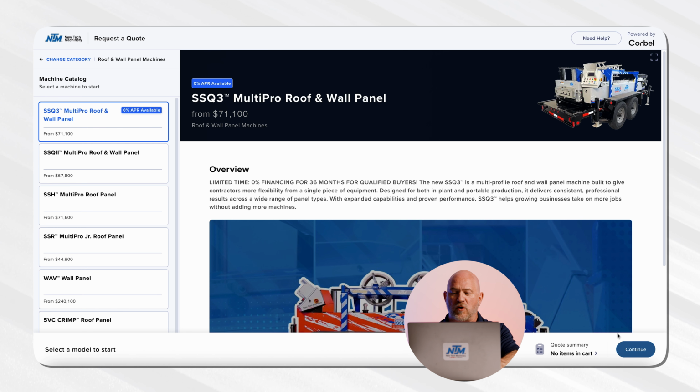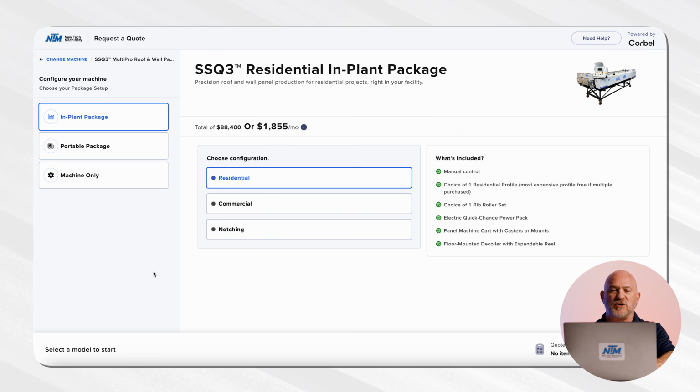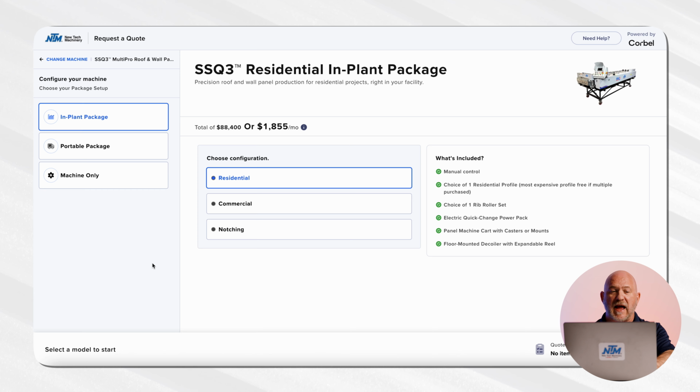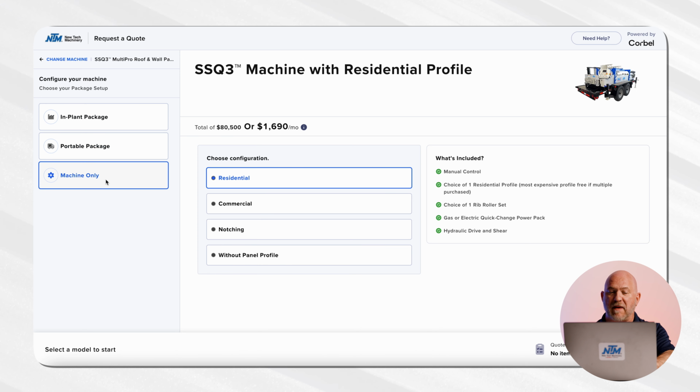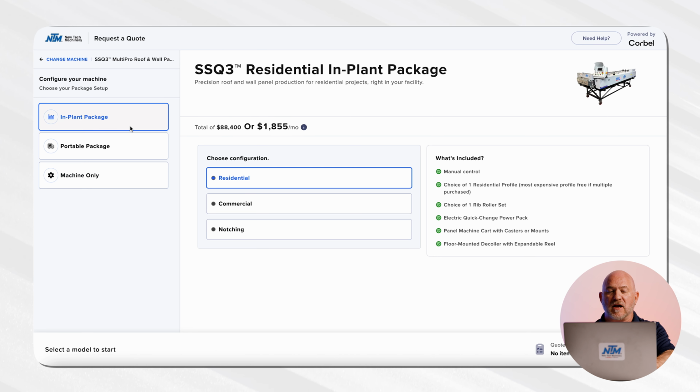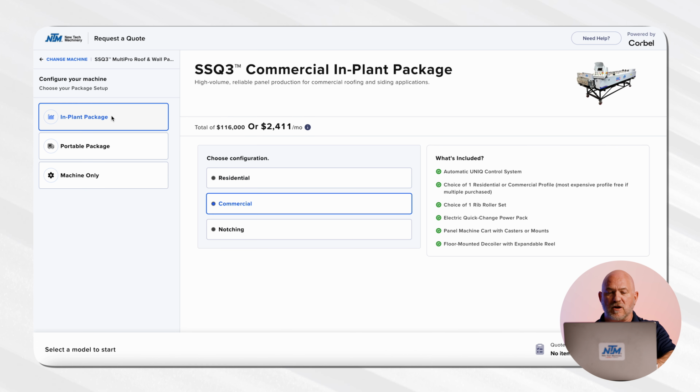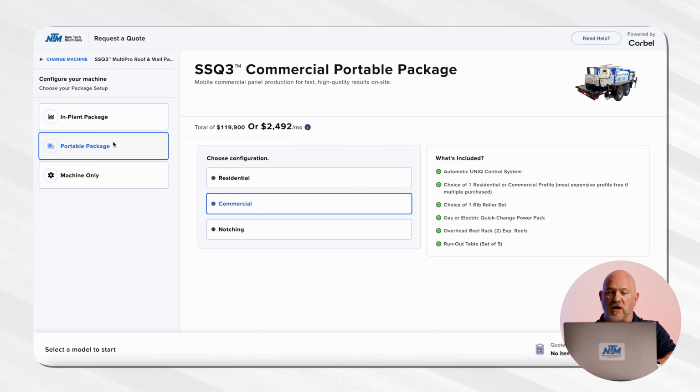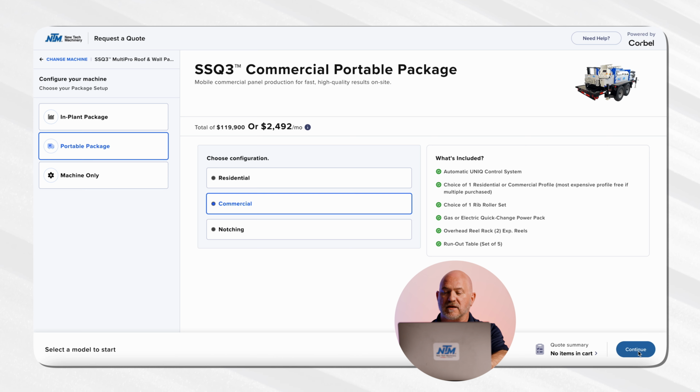At the bottom right corner, you see where it says Continue. Click there. It takes you into the SSQ3 configurator page. While I'm in the SSQ3 configurator page, I can select an implant package, a portable package, or a machine-only package. For the purpose of this demo, I'm going to select a commercial package. I click on commercial, and I want to make it a portable package. So I'll select the portable package on the left. I select that, and I come down to the bottom right and click on continue.